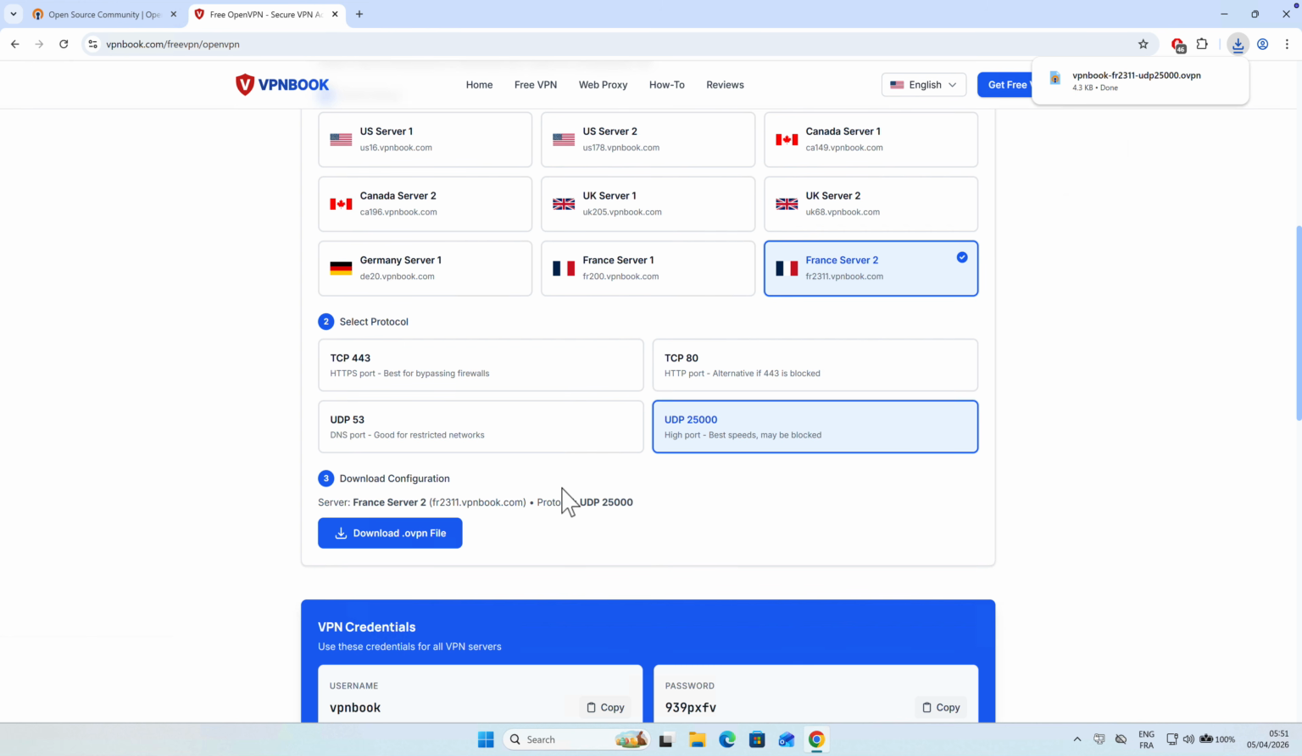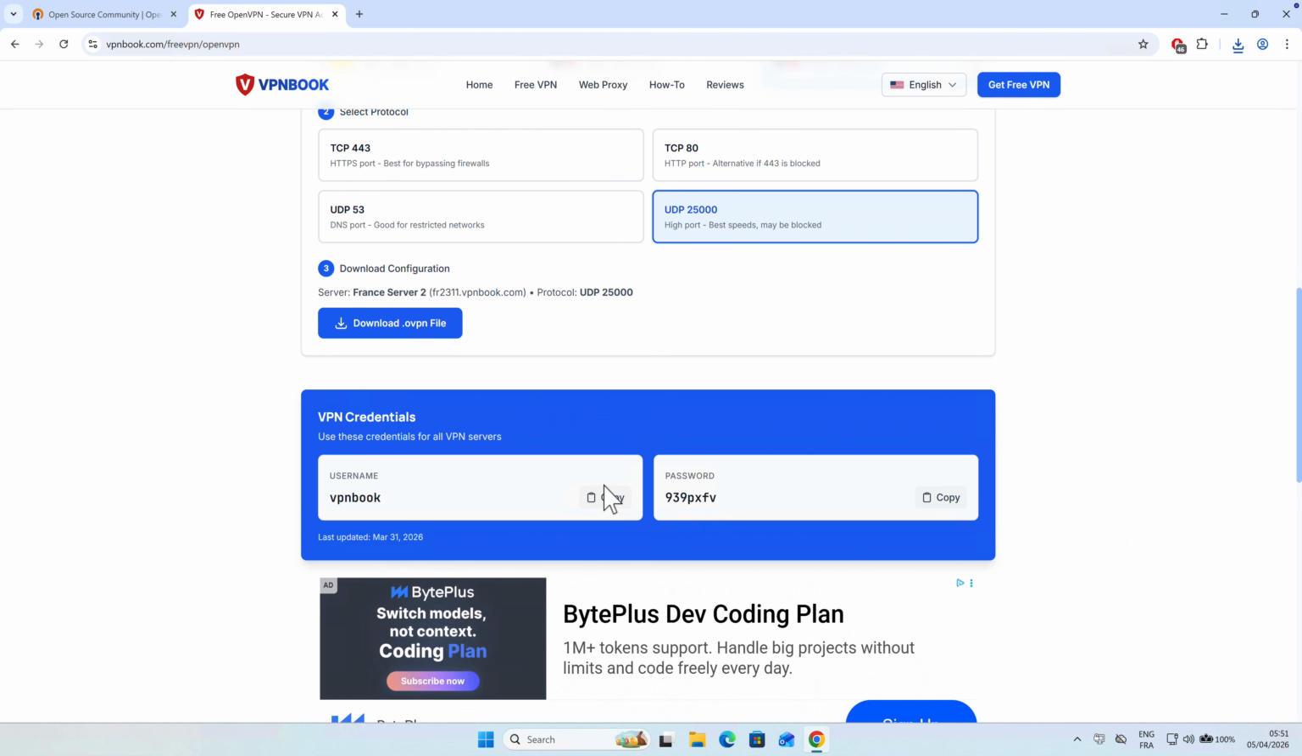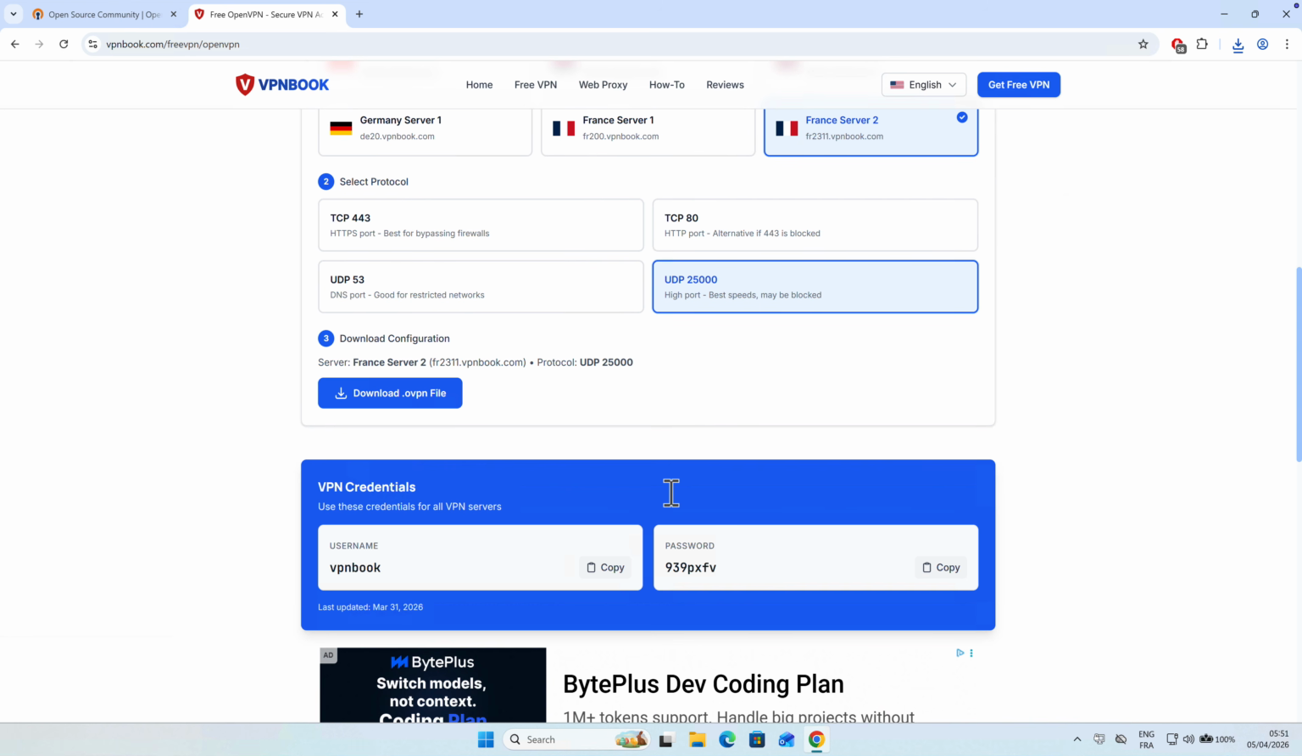Important: before closing the VPNBook page, scroll to the bottom where you'll see the username and password for connecting. Write these down. You'll need them in a few minutes. The credentials are the same for all servers. The username is typically VPNBook, and the password is a string of characters that VPNBook rotates periodically. Note the current password before proceeding.